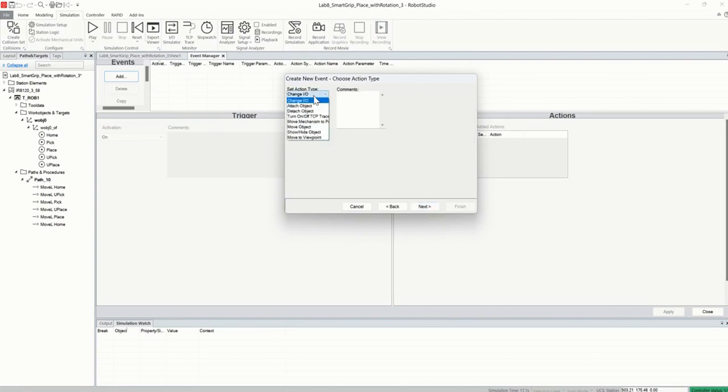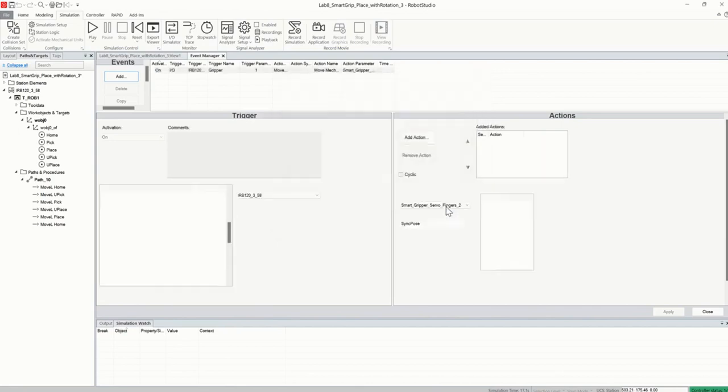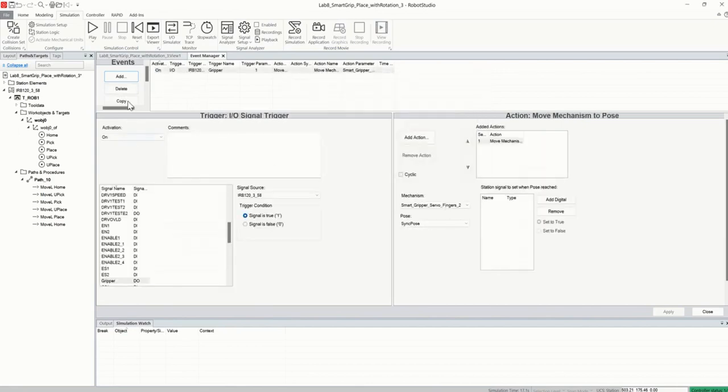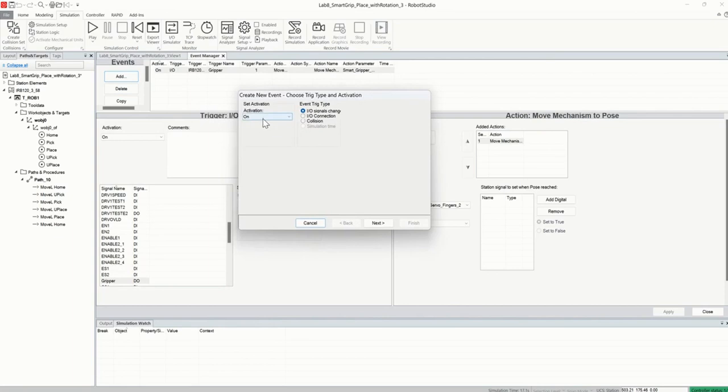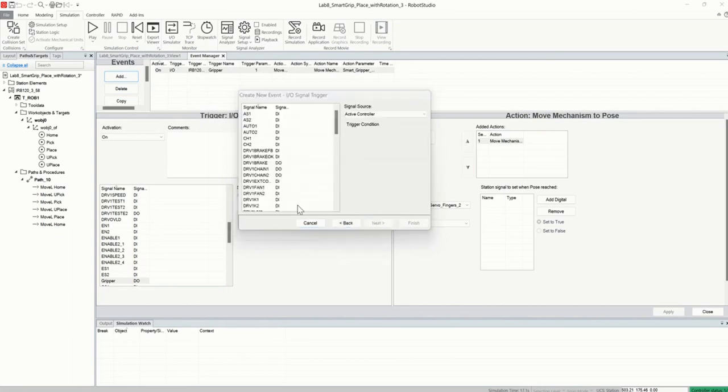So one time the signal will be true or one, and another time the signal will be false or zero. So next, when it is one, I'm just saying move mechanism to position, and I'm going next, smart gripper, and pause is, since I'm using one, which is sync position. So I should be able to get one item here, and I want to add one more, and then basically go to next.